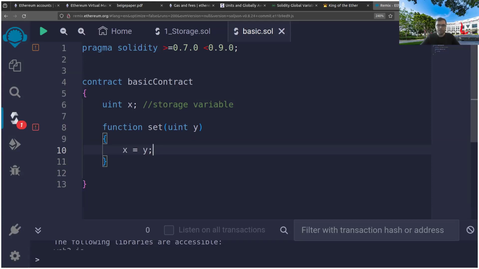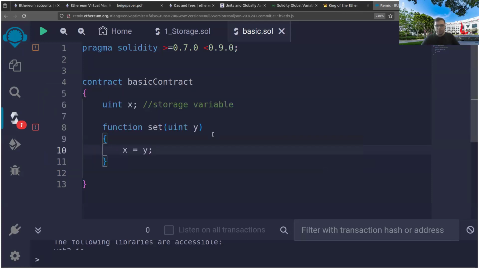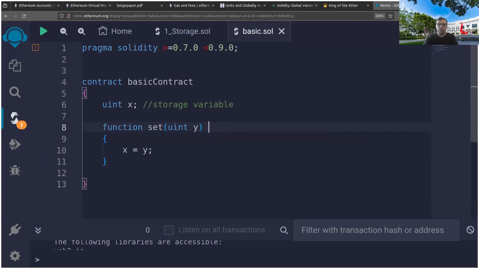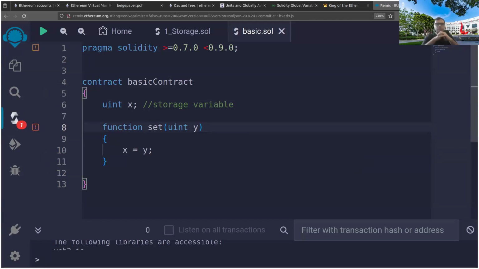Okay. Now, you would already see that I have a compiler error here, and this is the error that it says. It says that for this particular function, you have not set any visibility. So whenever I create a function, I have to set the visibility. So I can say, for example, this is a public function, or I can say it's a private function. Okay, there are also other levels of visibility. You have internal and so on.